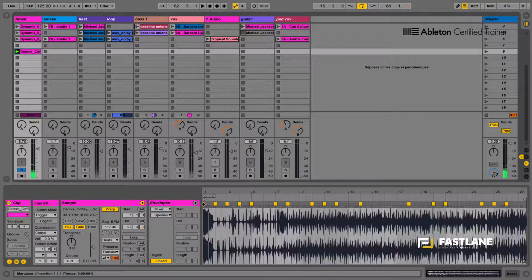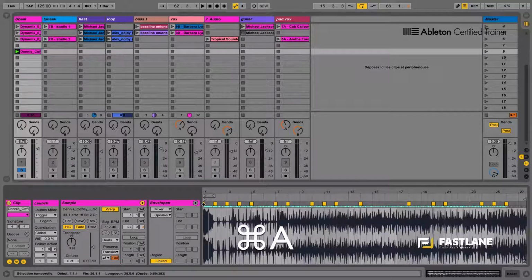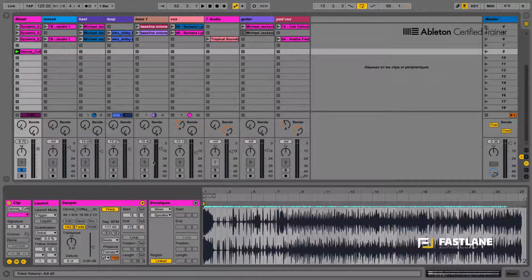So I do not want any warp markers. I select the first one, Command-A selects them all, delete. Cool, let's hear it now.